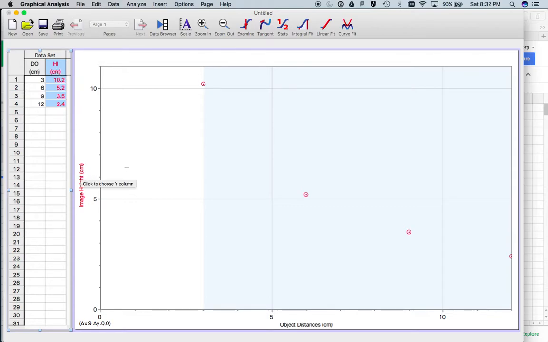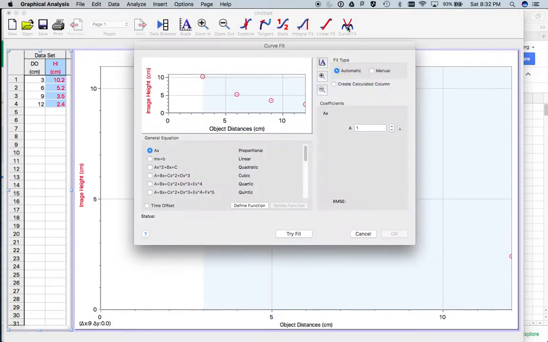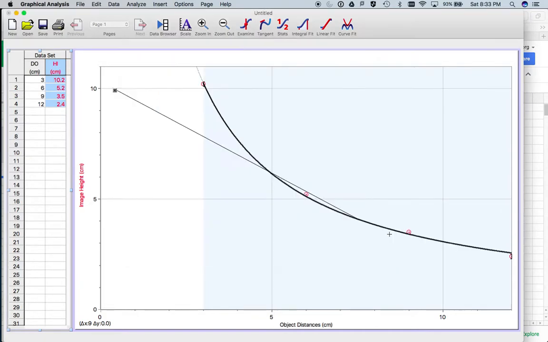Okay, now the next thing that most graphs need is a best fit. There are two possibilities here. If the data goes up, you would do a linear fit. Our data does not go up. So we need to click on curve fit and scroll down. Notice that it will graph everything known to mankind, but most of these are not useful to us. The only one that is useful to us is the inverse function. You try the fit. Ooh, nice. It fits well. And then you say, okay.